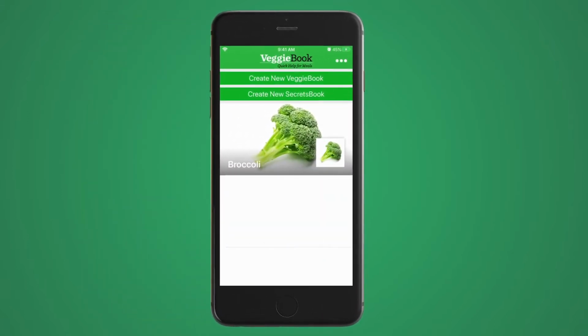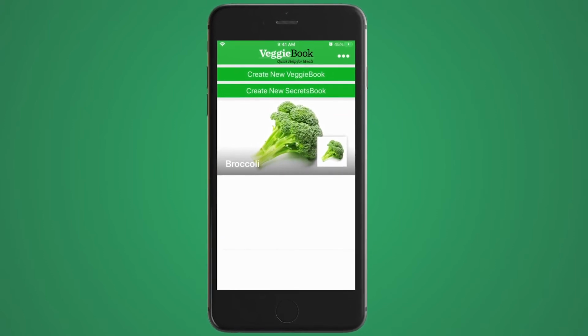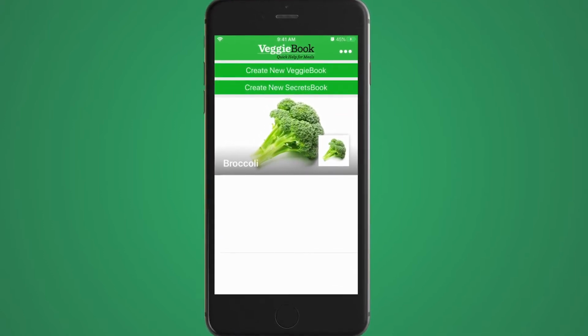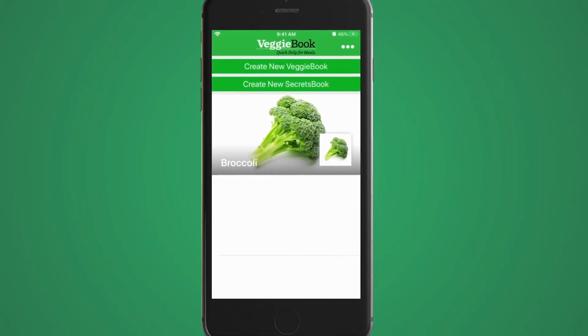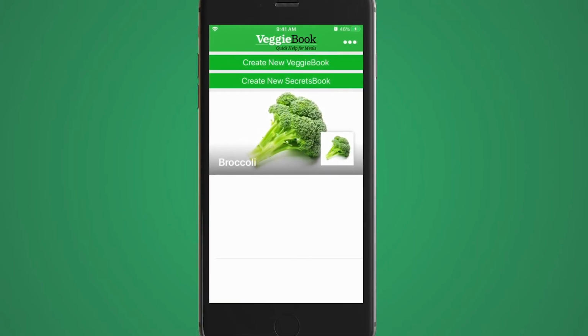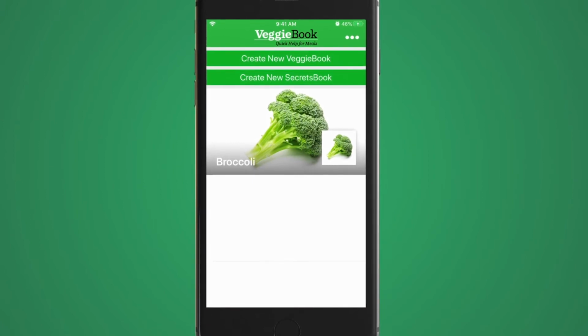You'll be taken back to the main page of VeggieBook, and under the button that says Create New Secrets Book, you'll see your first VeggieBook. It will have a picture of the vegetable that you chose with the recipe cover photo in the bottom right.